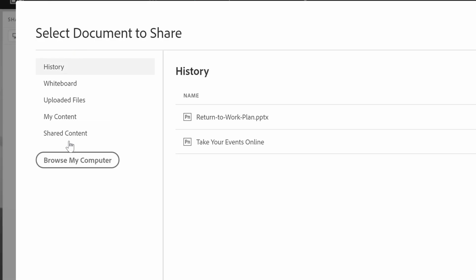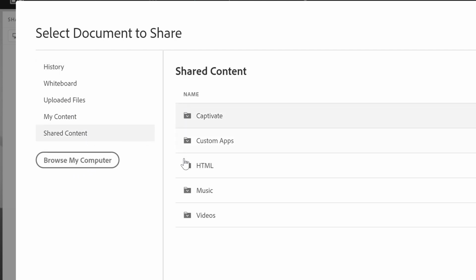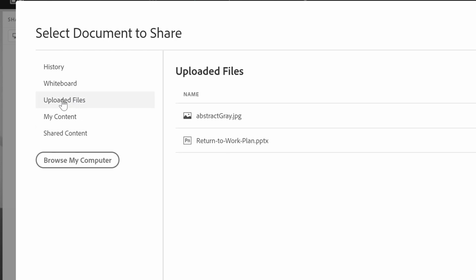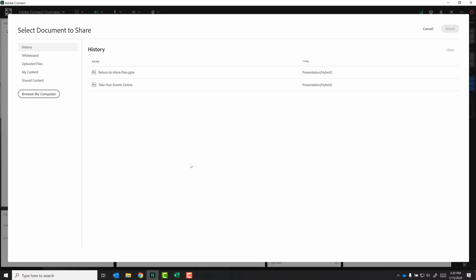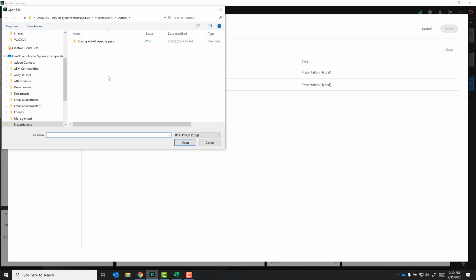This enables me to browse my computer for a supported document or look inside of my content library for any documents that I've uploaded to the Adobe Connect server already. I can also see any files that I've already used in the meeting. They'll be in my uploaded files section, as well as my history in terms of what I've uploaded to the Adobe Connect meeting room.